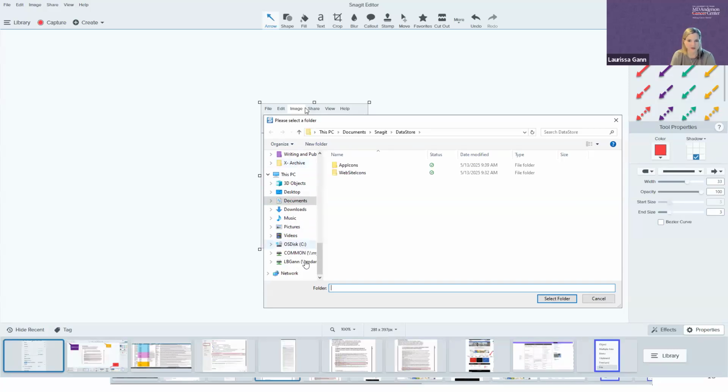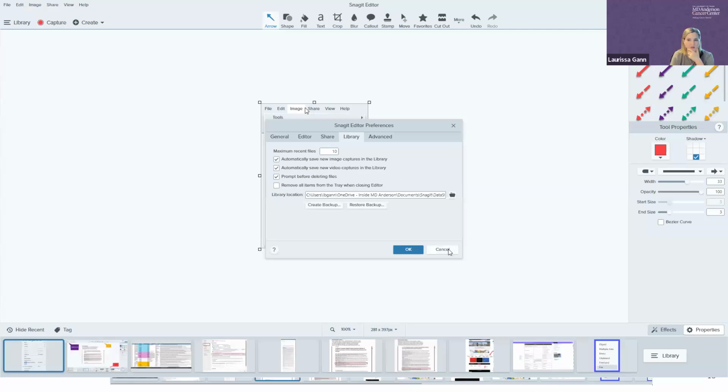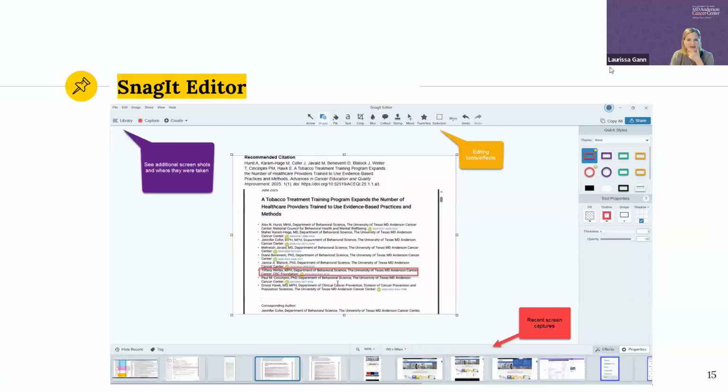But maybe you could put it on a network drive or on your C drive somewhere under your documents. I put it on my OneDrive just because I'm using it more and more, but you can select where you want them to go and then you can make edits there. It's not as simple as it should be, in my opinion, but privacy is important, so be aware if you want to delete those.